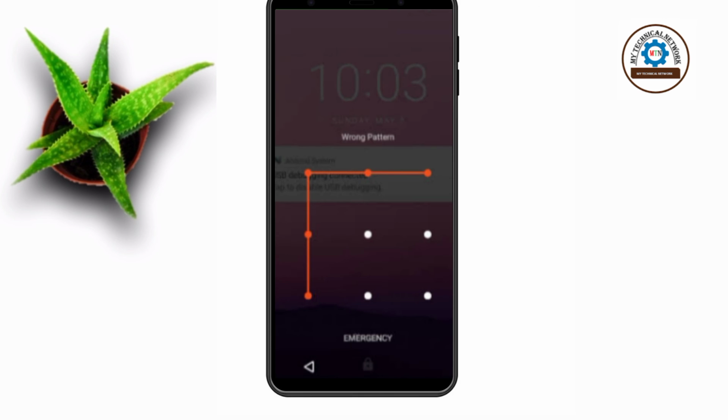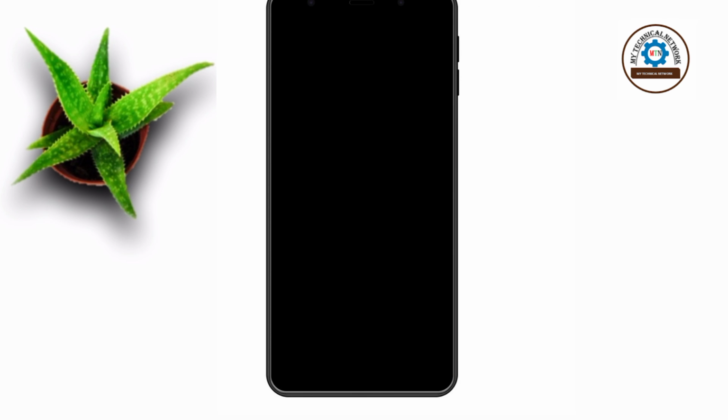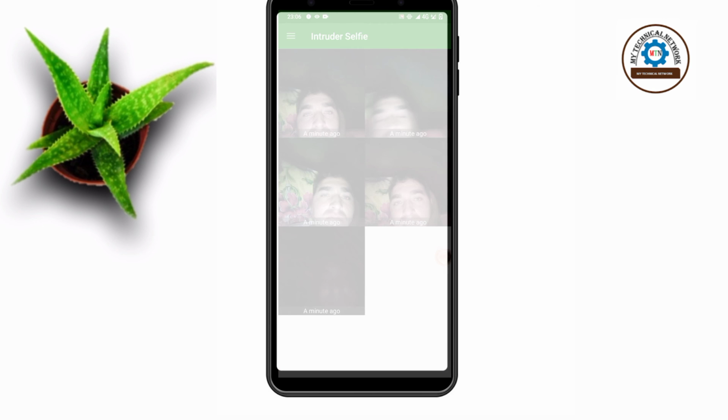Setting is almost completed. Lock the mobile and enter the wrong pattern. Amazing! It captured my selfie. Friends, at least try this.